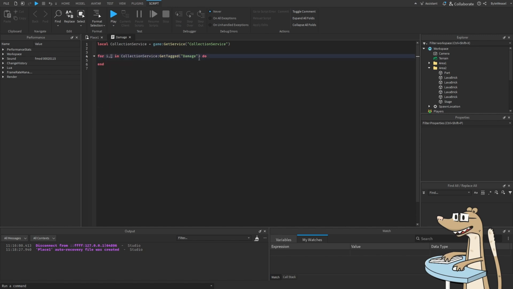Actually, I've done that the wrong way around: it's underscore, i. That's going to grab everything from this array, but we don't care about the index in the array. We actually care about the item itself, right? The actual brick, not that it's the first brick, second brick, third brick. We care that it is the brick.